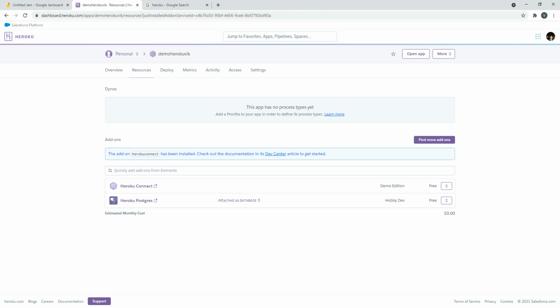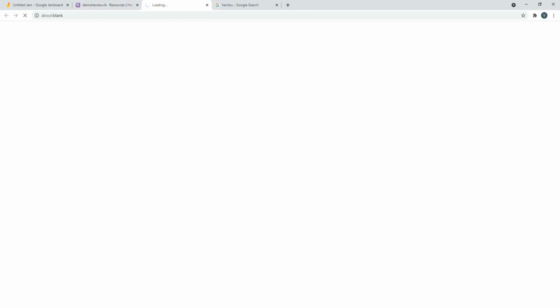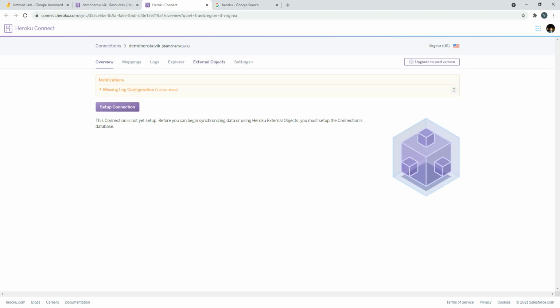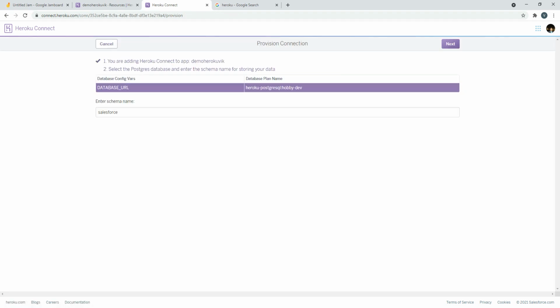Right now, I wanted to connect to Salesforce and bring the data in. So how do you do that? It's pretty straightforward. Go to Heroku Connect here. It's going to take time. Okay, now set up connection. Now I wanted Salesforce here.